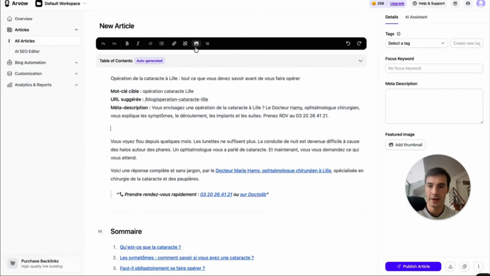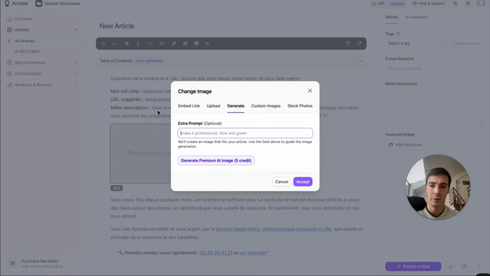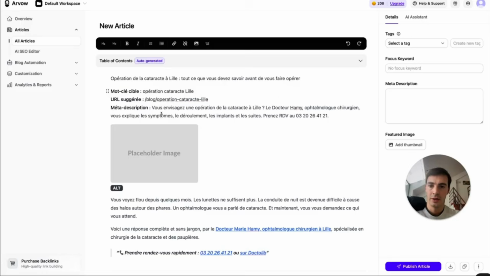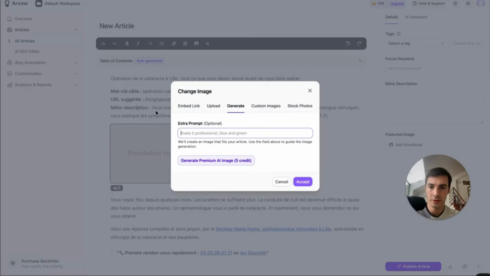Boom, I can go here and here, not an image. Let's just do one with AI. Let me just see. Boom, boom, boom, boom, boom. Now it's going to generate an image based off of my prompt.